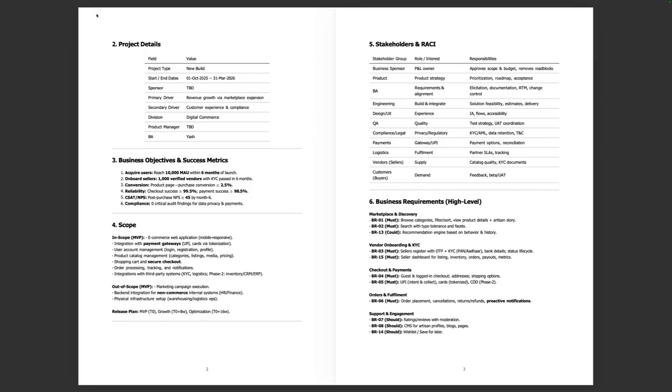So, in the business objectives and success metrics section, the objectives are clearly measurable. Instead of vague goals, the document defines targets like user growth, vendor onboarding, conversion rates, and customer satisfaction. As you can see, acquired users should reach around 10,000 monthly active users within 6 months of the launch. Onboard sellers, there should be at least 1,000 verified vendors with KYC passed in the 6 months. So yeah, that's that. Moving on to the scope.